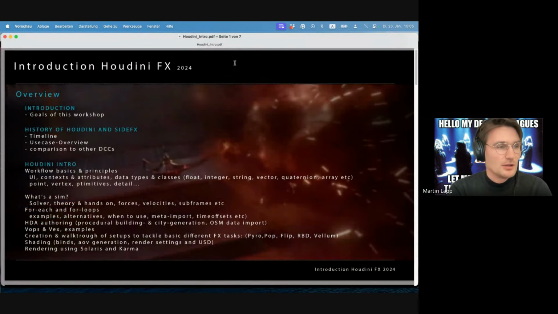Cool. So I hope font is big enough so everyone can see it. This is basically the overview. So we'll start with the introduction, goals of this workshop. Then a quick history of Houdini and SideFX. So since when came Houdini into existence, use case overviews, what is it used for? Then I'll do a quick comparison to other DCCs. And then we basically start with the intro to Houdini.